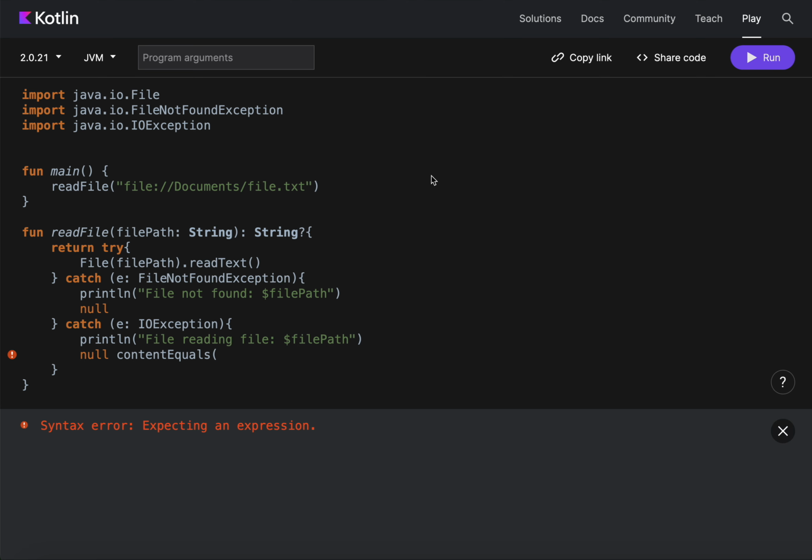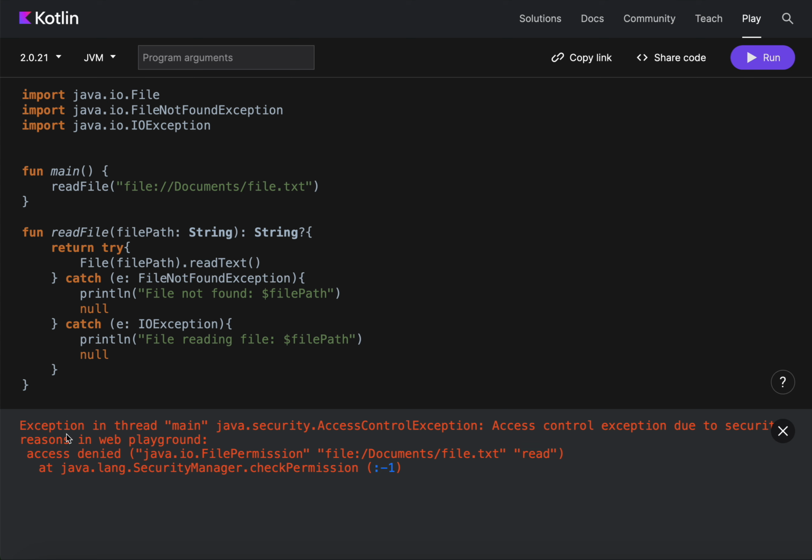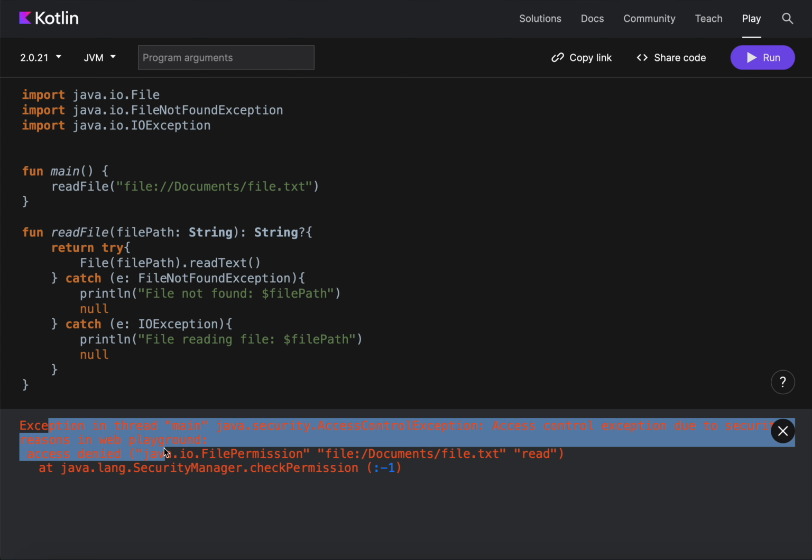So if you try to run this, accepting exception. Okay, so let me see what's the problem here. Yes, there is a problem here. Okay, let's run the code again. We see an exception in the thread, an access control exception due to security reasons. Okay, you cannot access this file, it's a permission issue. So it's like a file permission exception.